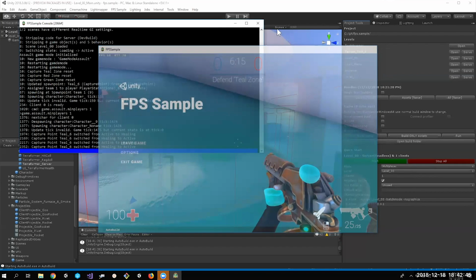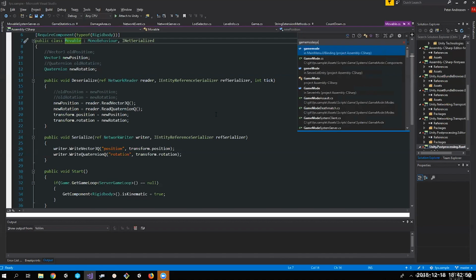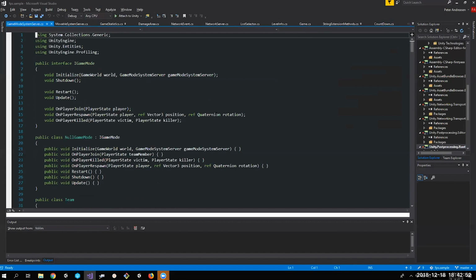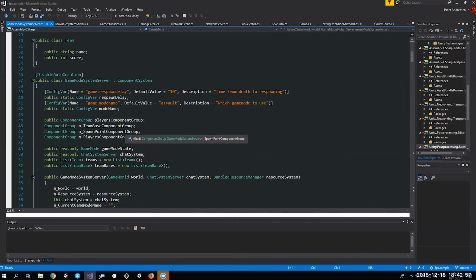And I think that's maybe also another good place. So if we look at the Gamemode System server, this is probably also a good place to start modding or hacking if you want, because this is where we have stuff like the respawn delay and which game mode to use, and you can find the rules of the game here. So if you want to say, I'm going to make a game where whoever gets to this place first will win, or something like that, this is the area where you would want to start hacking away.